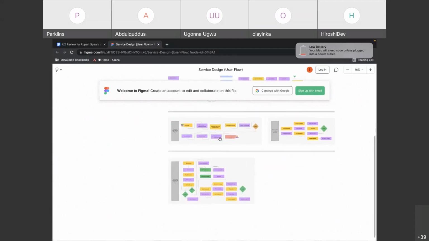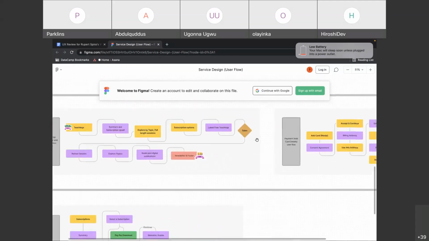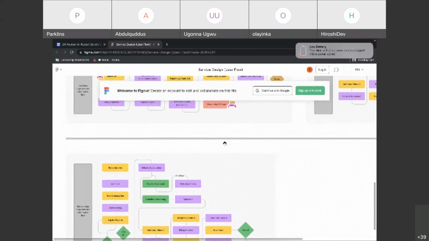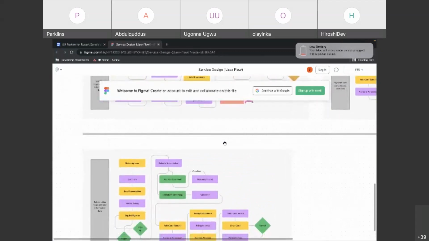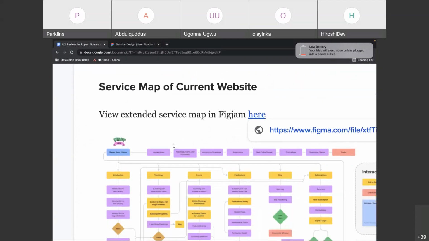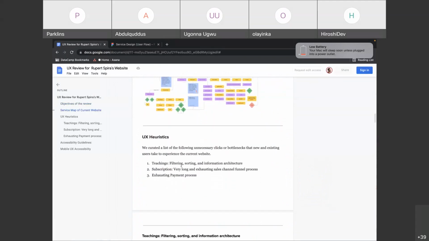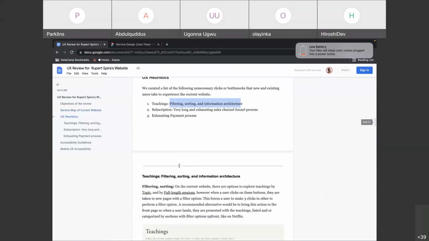I tried to break them down into smaller bits to explain the different challenges for users. So this was a sitemap of the existing site, and from this sitemap I was able to come up with different pain points for things that were not great and could be better, like the filtering, sorting, and information architecture. But I was able to notice this.